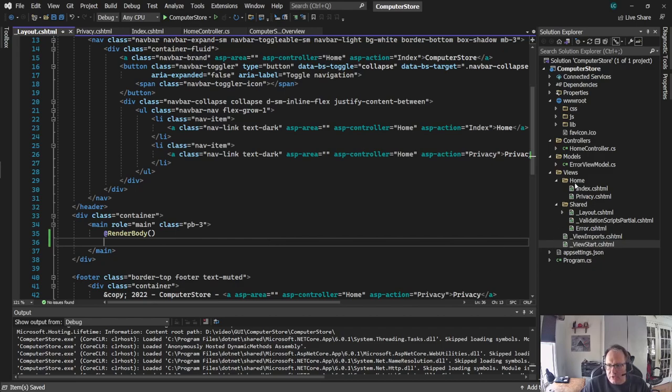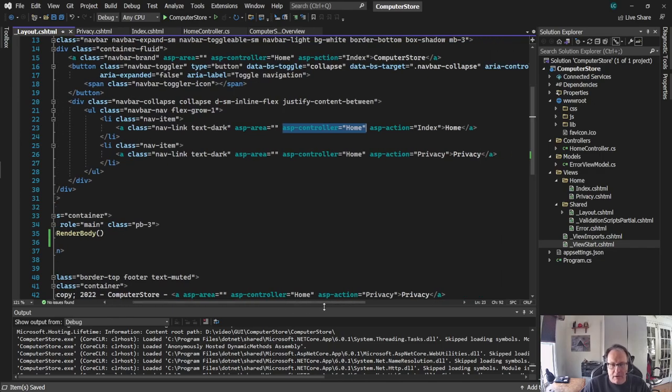To do so, I'm going to come over here to the views section. Now notice I've got two folders, home and shared. These become routes. This shared folder is kind of hidden. It's used by all the other pages, but home is a route or a folder. You can have multiple of these and they just simply become useful up here. So if you notice, I've got ASP controller home. That's going to tell ASP, when I click on this link, to go to this folder and find this page. I'll point that out a little bit better as we move on.